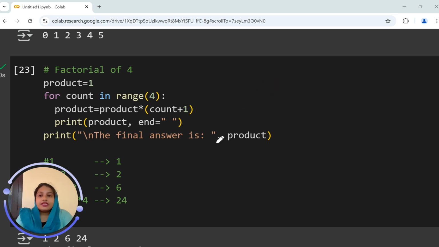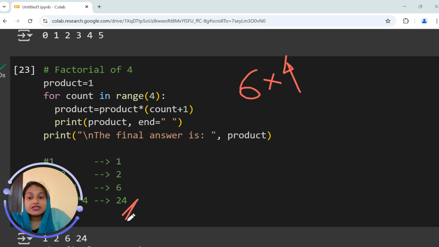Now what will happen? Again it goes. So this is the 4th time the loop is coming. So the product now is 6 and the count is 3 plus 1, which is 4, and we get the answer as 24. And that is how it is done. So that is how factorial of 4 is being found.